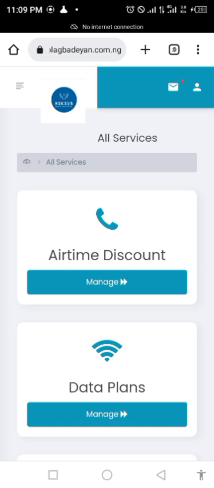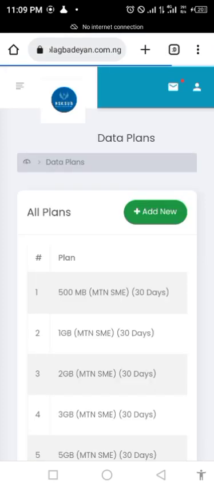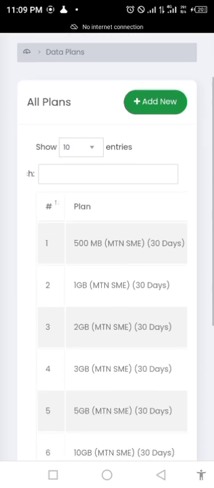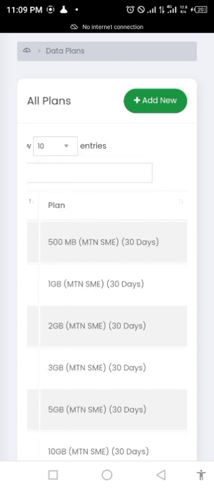You can be here for 2 days just setting prices, because imagine you set for MTN, you set for Airtel, you set for Glo, you set for each of them. So take your time. Now let me show an example for data. Open it now. Let's say I want to set for 500 MB MTN SME. So I want to edit this.